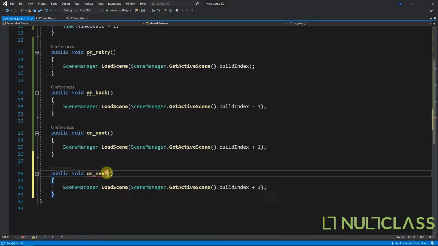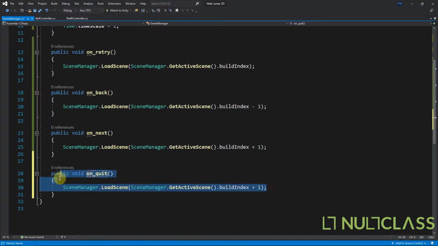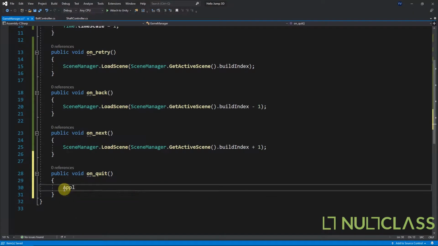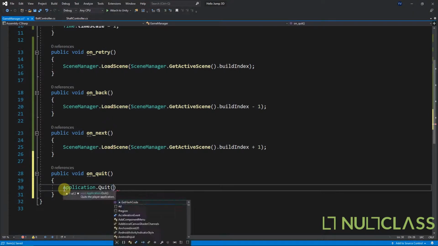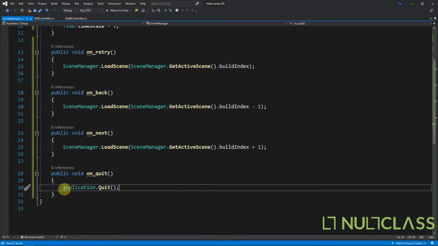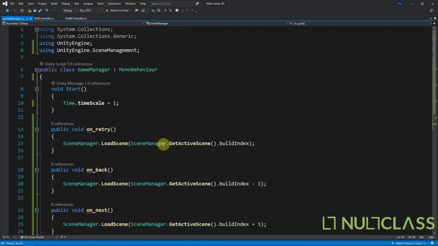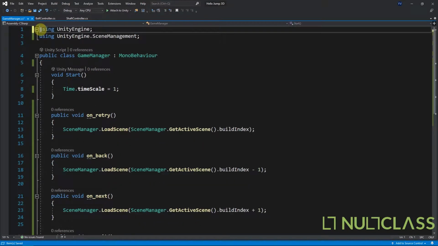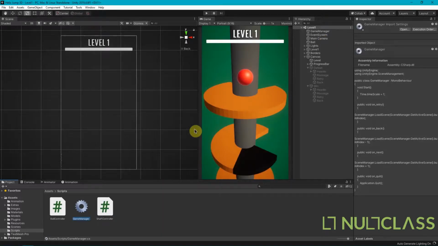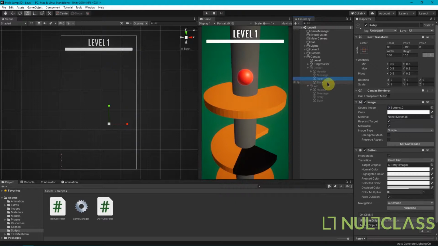So we'll do OnQuit, and that would be Application.Quit. So let's save this up. So our game manager is ready. Let's remove this, we don't want these. Let's save it up and come back to Unity, go to retry and select all of them first.